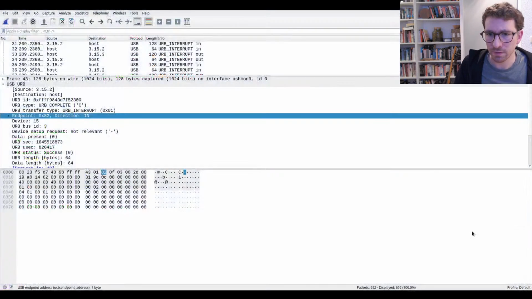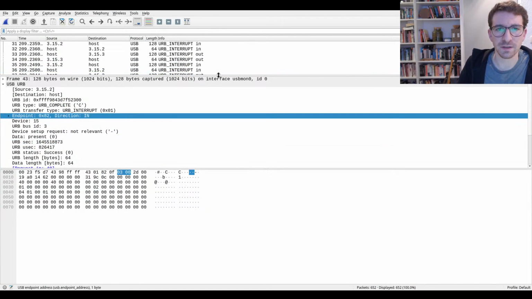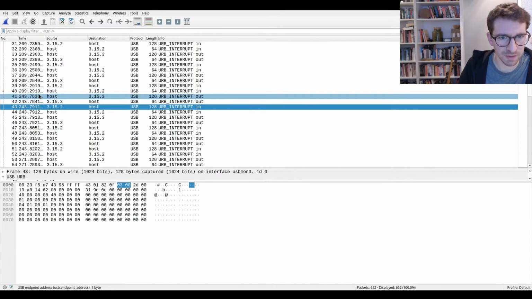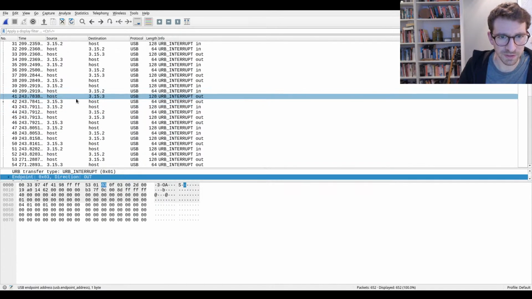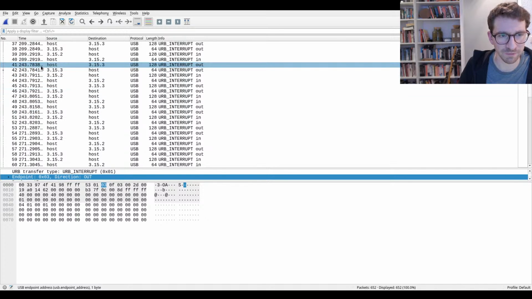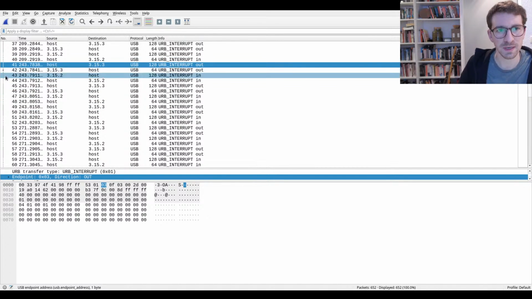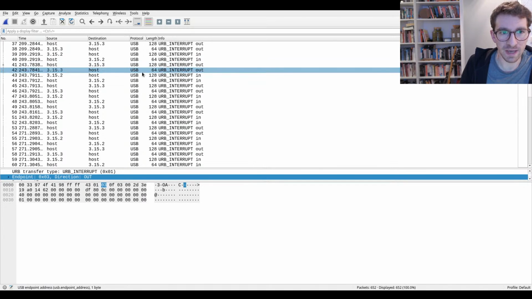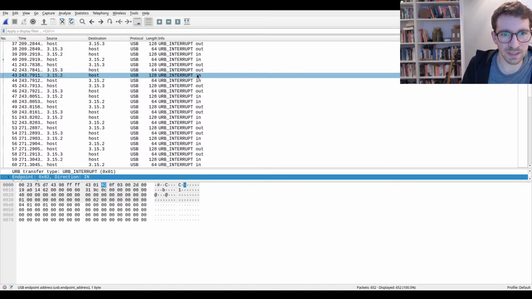Okay, so now we need to go back to Wireshark for a minute, because we need to look at how these transactions play out. Let's start on this one. It doesn't really matter which one we start on, but I believe 41 was the beginning of one of these transactions. So how does this work? As the host, we initiate this out, and then apparently we get some data back from the device. We don't actually get any data back here, so that's not happening. Then we do apparently get some data back on this interface.